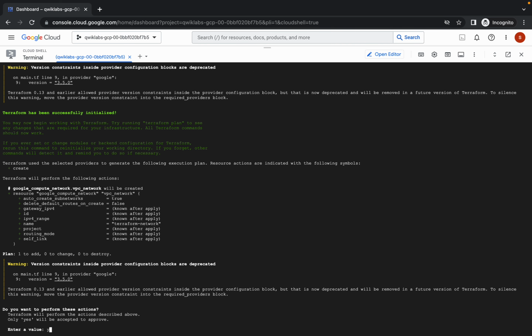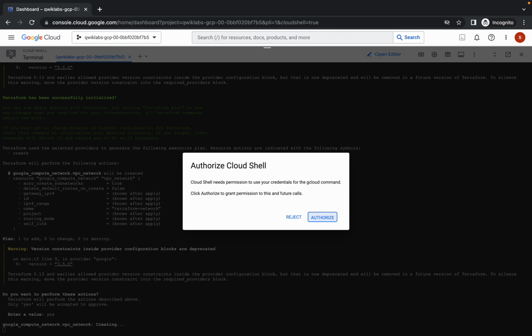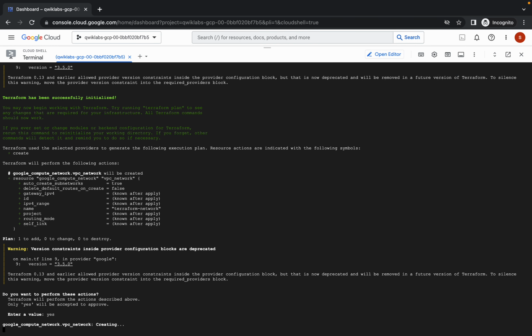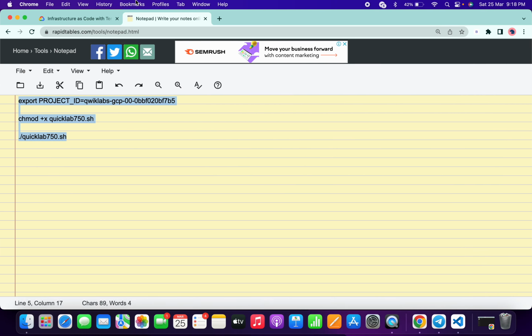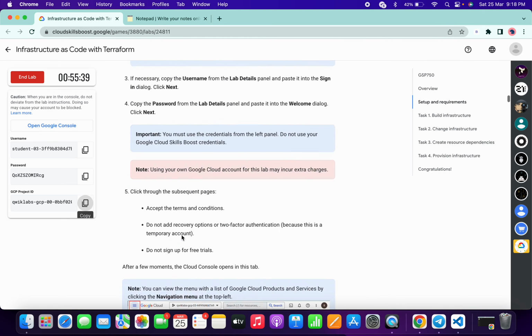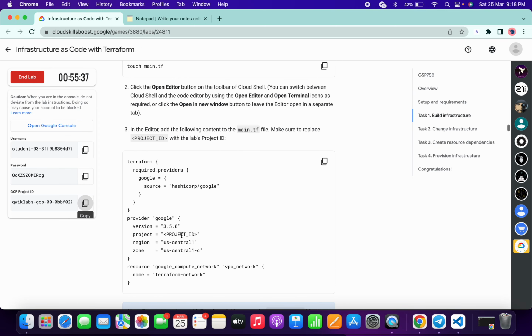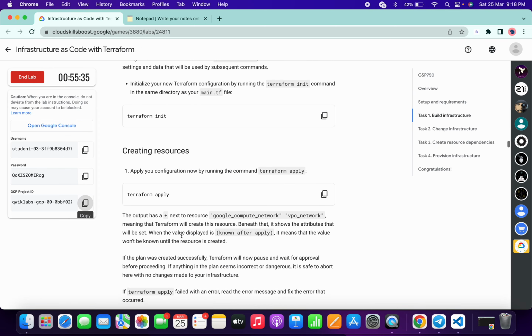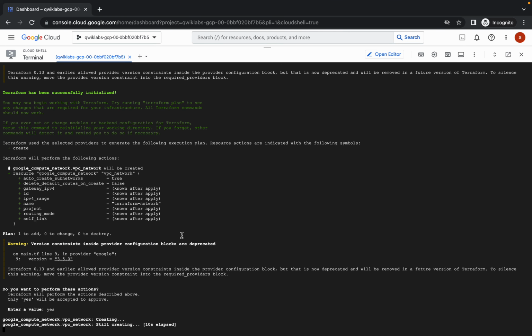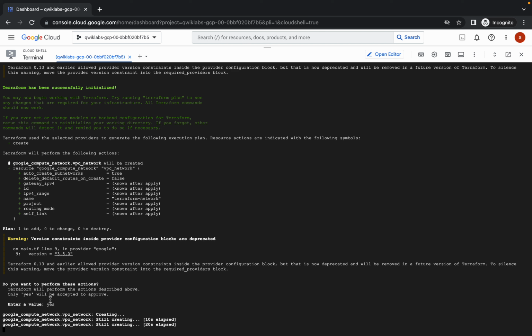Wait for a second, and now whenever it asks to enter a value, just type yes, and you have to click on authorize. You just need to do one thing: whenever it's asking to enter a value, you just need to press yes, like this, and you are done with this lab. You don't need to modify any file, no need to create any file, just be patient and wait. Whenever it asks to enter a value, press yes. That's the only thing you have to do.